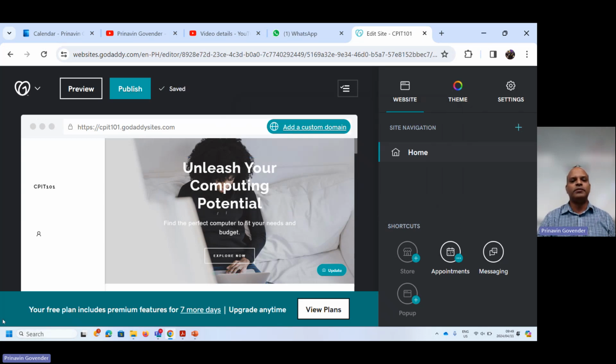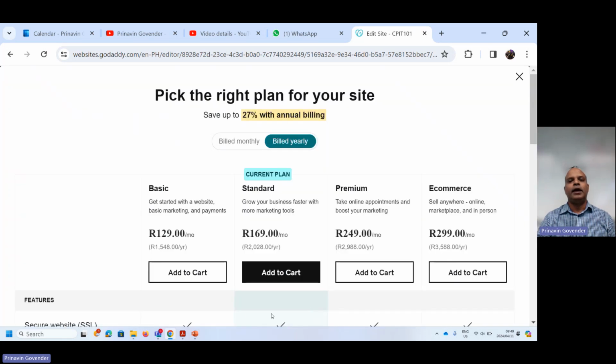Look at this. At the bottom, it says your free plan includes premium features for 7 days. Do you want to upgrade? Let's see how much it will cost me. It's 129 Rand a month for the basic, 169 Rand for the standard plan, 249 Rand if you want an e-commerce site. I told you about that student selling roosters and the other student selling cows. They would probably want an e-commerce site. And guess how much? Only 299 Rand a month.